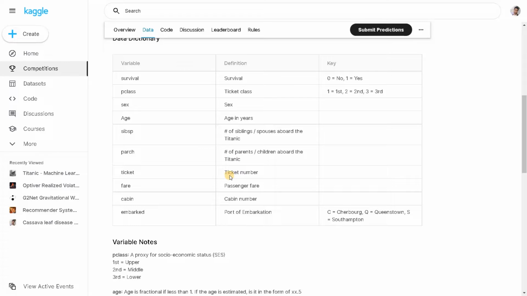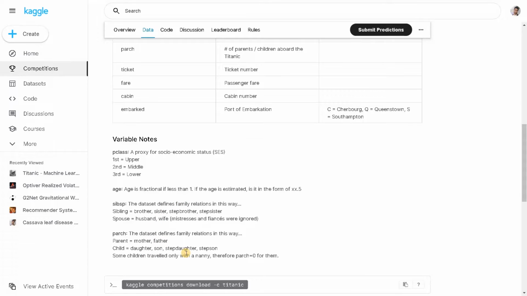Ticket number is similar to an ID. I don't think it's a useful attribute. We will check while doing the data analysis. And fare, this is the ticket price, that is passenger fare. And cabin number, this is just a room number. Maybe we will try to get some inference from this also. And embarked, port of embarkation, this is Cherbourg, Queenstown and Southampton, and we will see it here. For embarked, they don't have any detailed explanation.